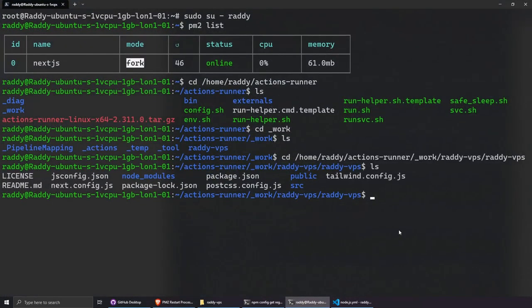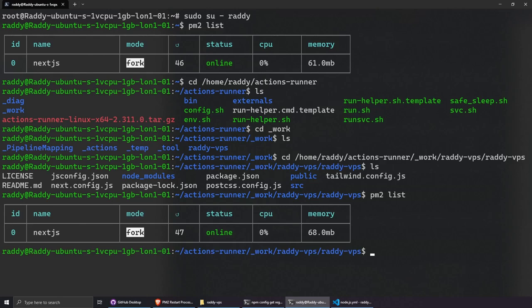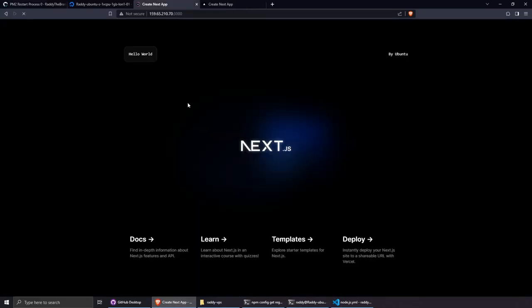If I go to the console and do PM2 list, you should see that this is still working, which means that our website is also still working. All right, the next thing that we need to do is to point a domain name to this IP, and then we can create the SSL after.